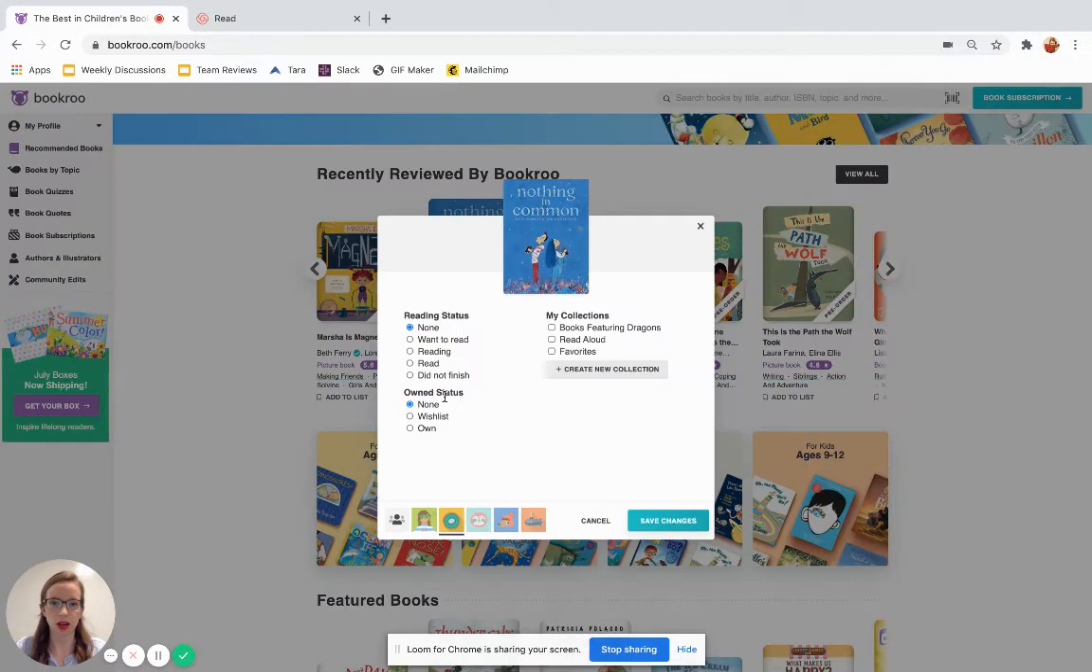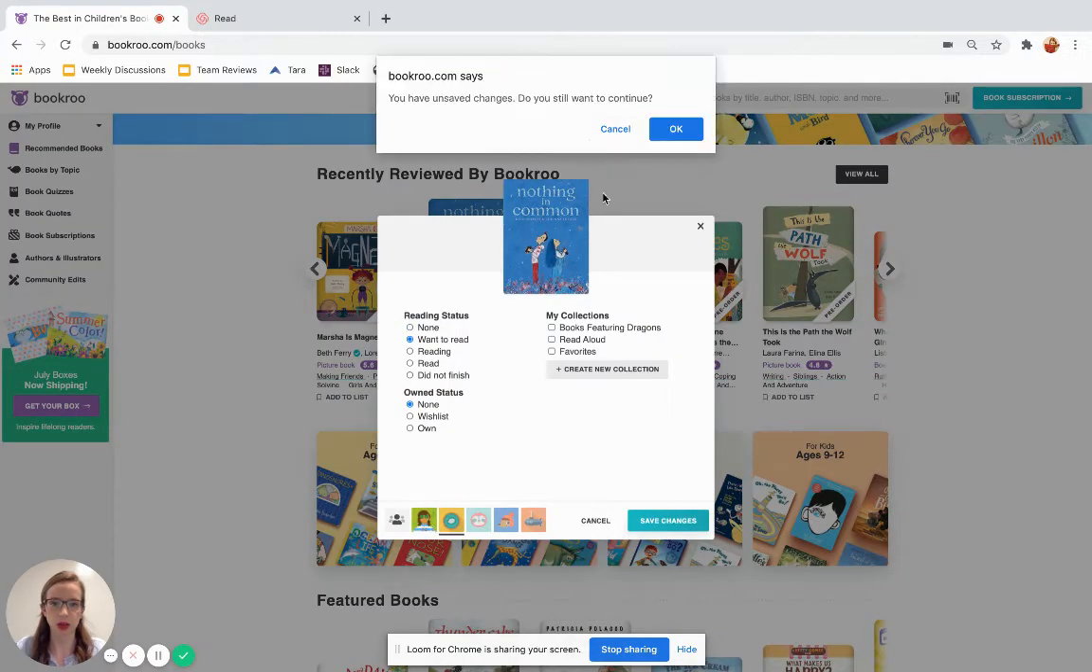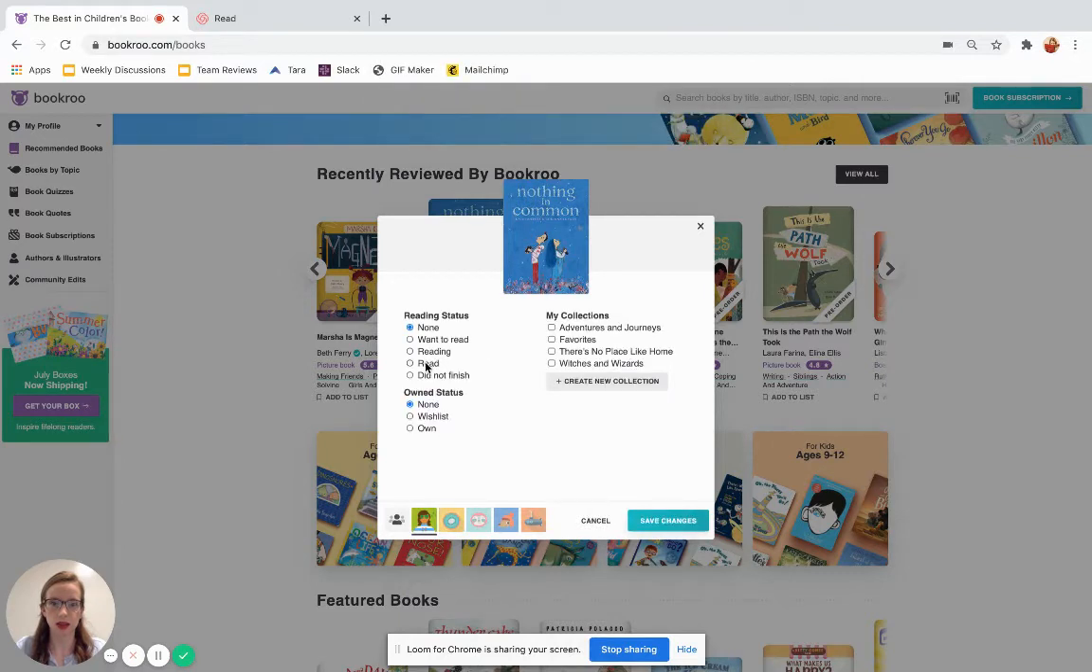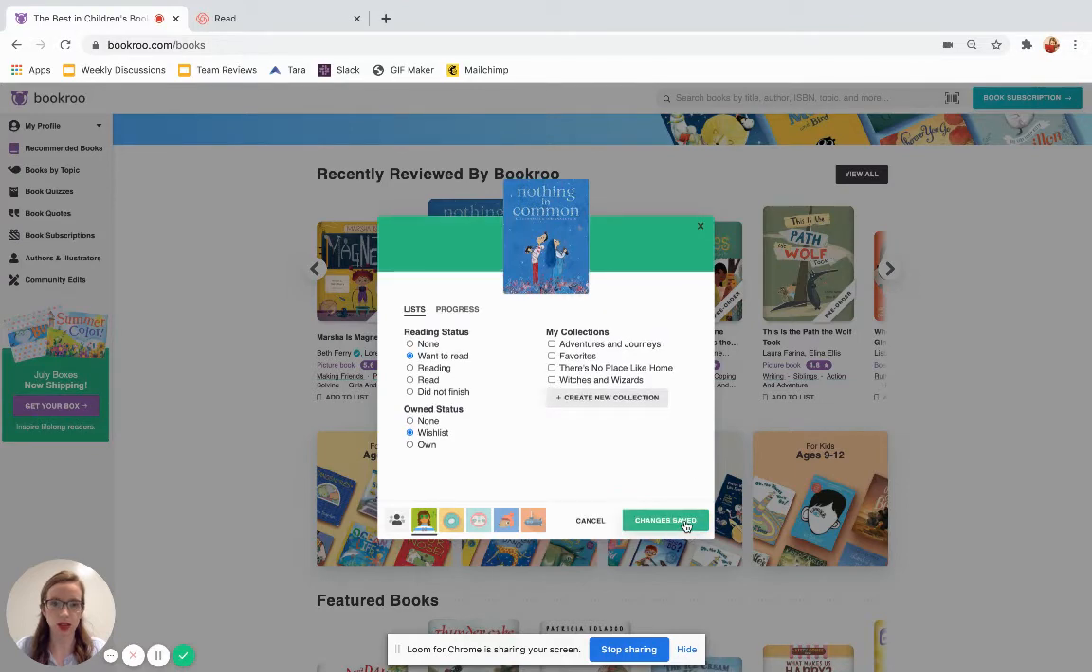Nothing in Common looks like a great one. So I'm going to mark this as something that, and you can see I'm still on the Scarecrow page, I'm going to go back to Dorothy and click that this is one I want to read. I'm going to add to my wish list and click Save Changes. I can do some more exploring there.